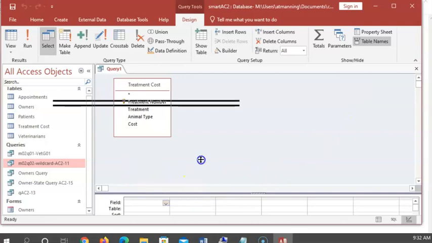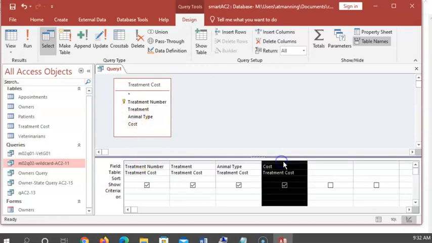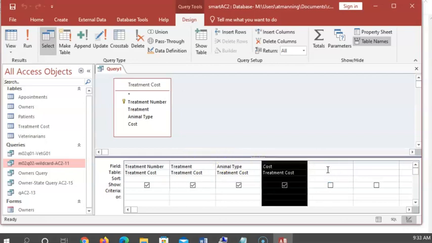And now we can decide what fields we care to list or select out of the treatment cost table. What we want to select out of there is treatment number, double click, treatment, double click, animal type, and costs. So I want every field in that order. Remember, if I want a different order, I can always click on a column and move it around in the order that it's listed when I query the data from the table. I can put it back where it was by grabbing that and moving it back. I have to select it once and then click again to grab it and move it around.